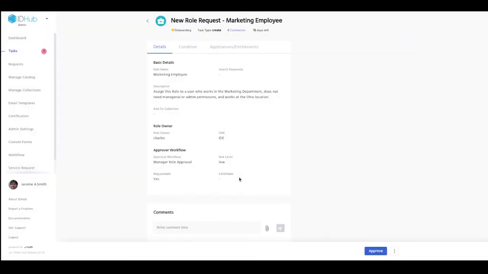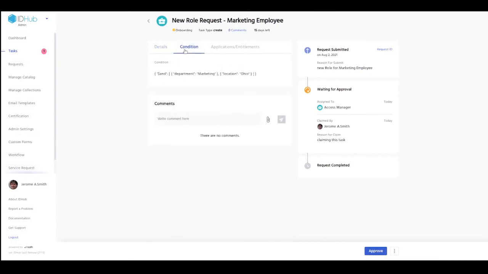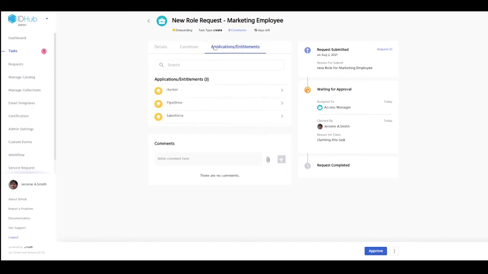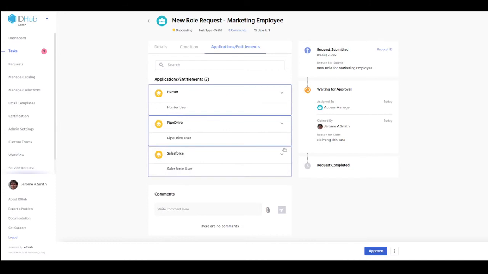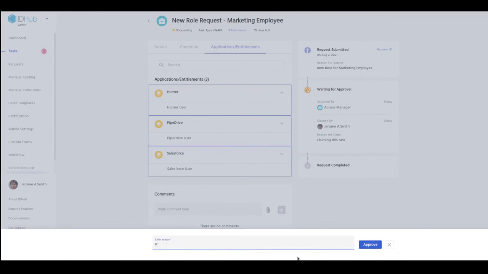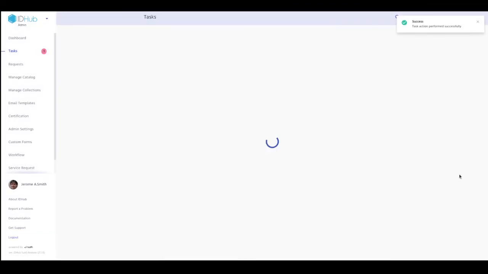When I click into the task, I can see all information related to this new request. I can quickly see any added conditions, which applications and entitlements have been attached, and all pertaining details. Let's go ahead and approve this request. Notice the pop-up in the upper right informing that this task action has been performed successfully.